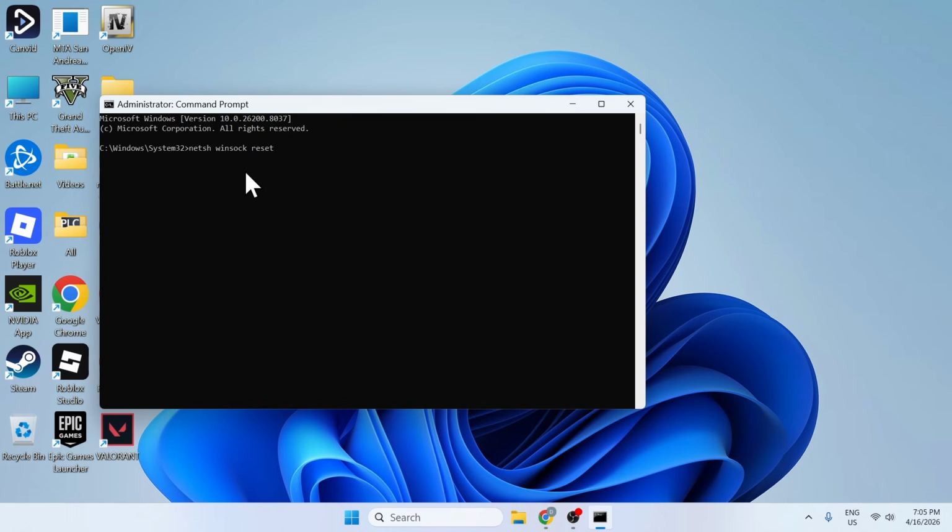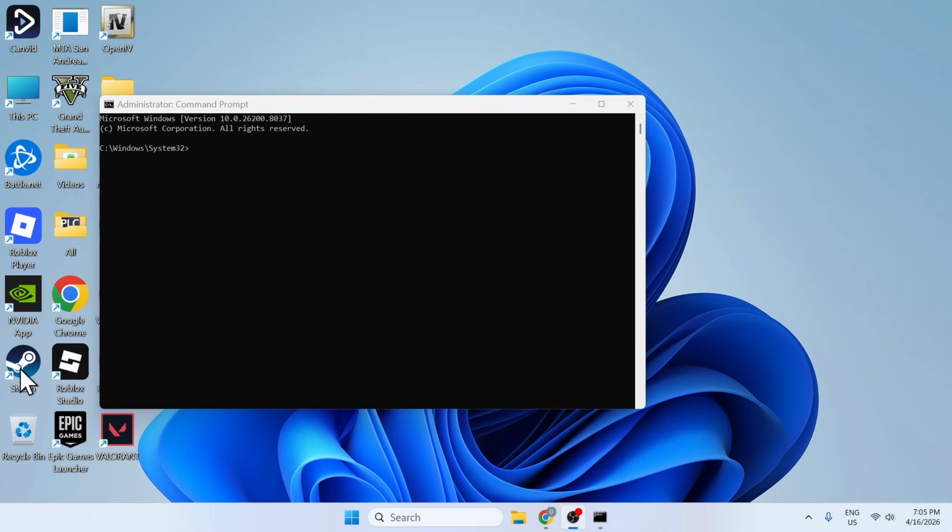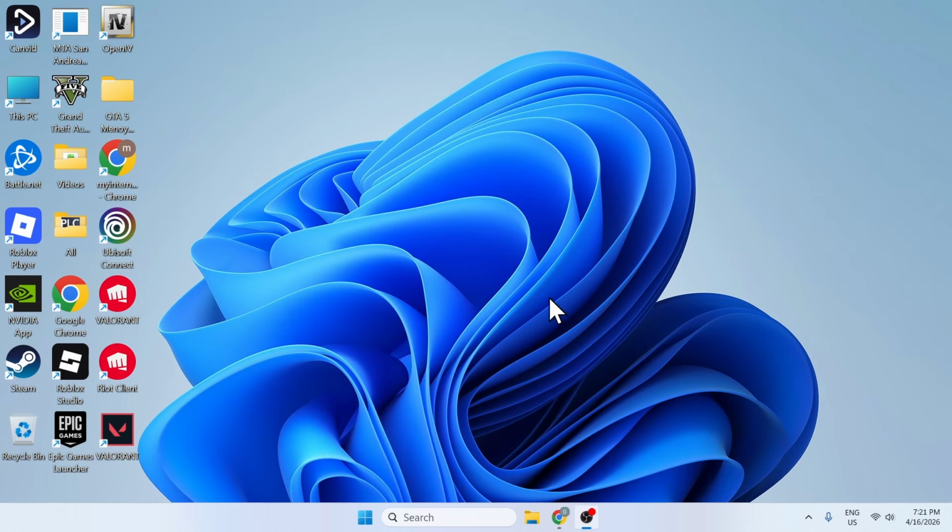And then net winsock reset. And then here you will write ipconfig /flushdns. So once you finish writing this command, ipconfig /flushdns, and wait for it to load, you want to write the last command, sfc /scannow, and this will take a few minutes, and once it's done, you can restart your computer and your issue is fixed.